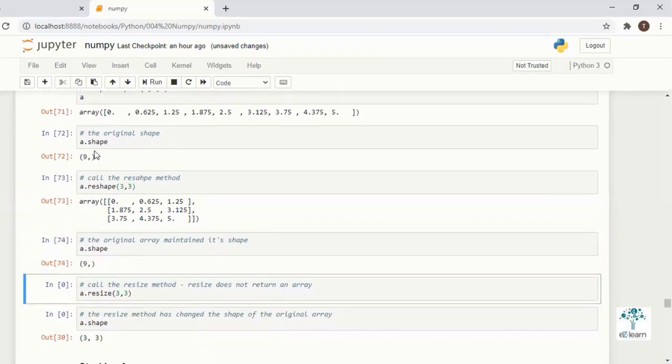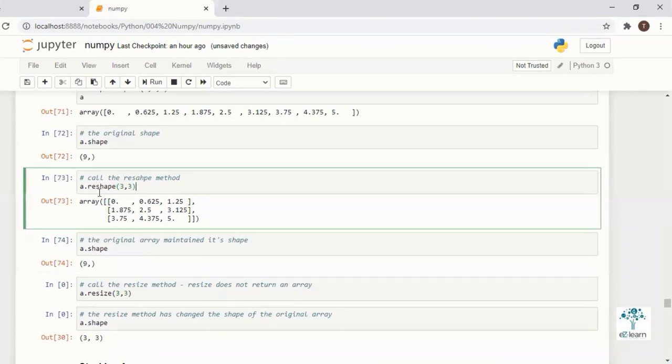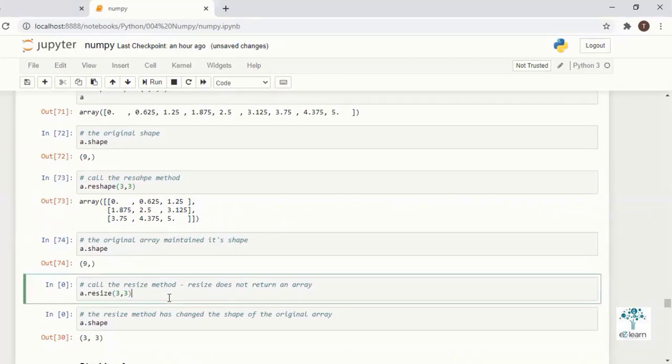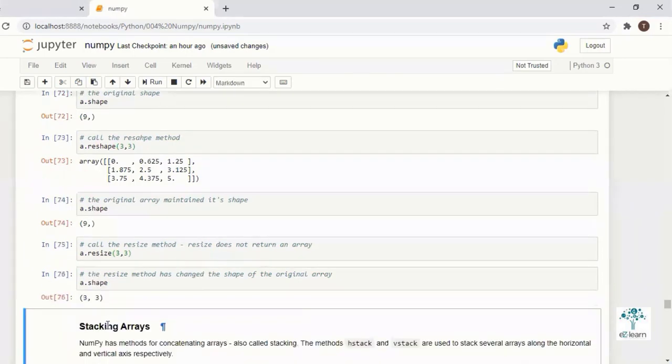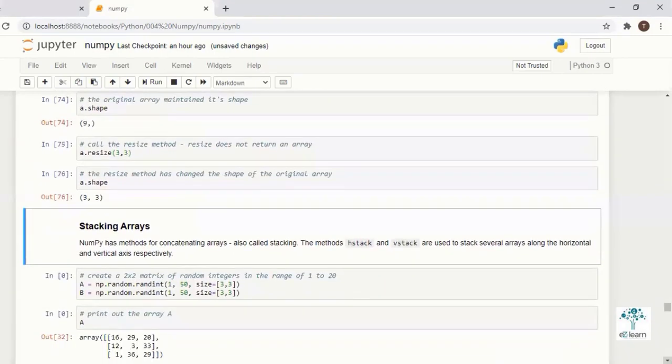This is because it's not changing the original array. Reshape is not disturbing the original array. But if you use resize, the same thing applies with the resize function. If we check the original shape, a.shape gives a 3. The original is getting changed here. You see the difference between resize and reshape, right?